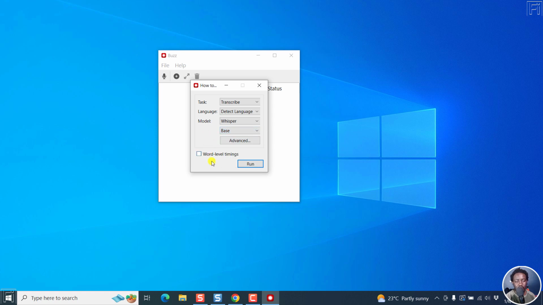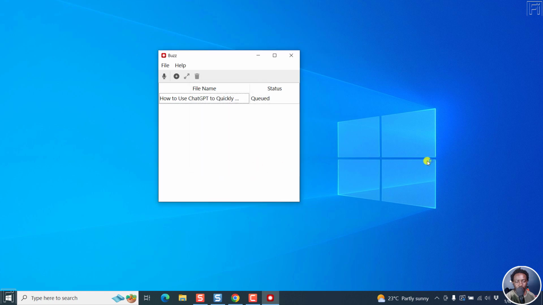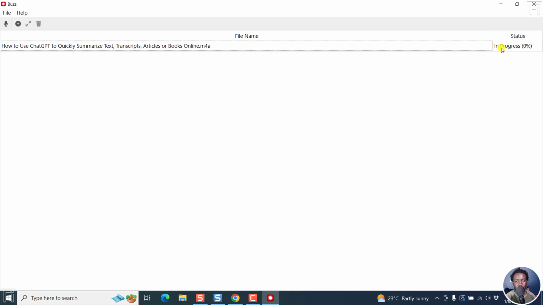The base is good. And then for us to get the word for word or word by word timestamps, check this box. Click on that, word level timings, and then click on run. Once you do that, it's going to be queued right here. And depending on the length of your audio or video, it may take a long or a short time. And also depending on the models that you've chosen, it may take a long or a short time, but this is a very short file, maybe it's like 3 minutes, and it's almost done transcribing and also subtitling in the background. So once it's done, I'll show you how everything looks like.